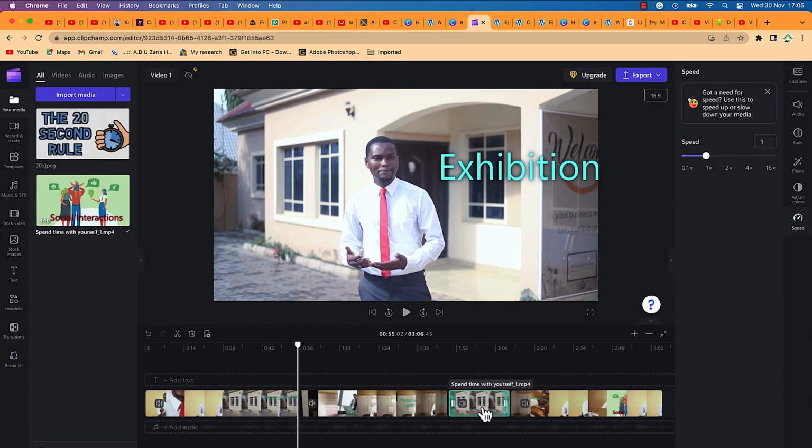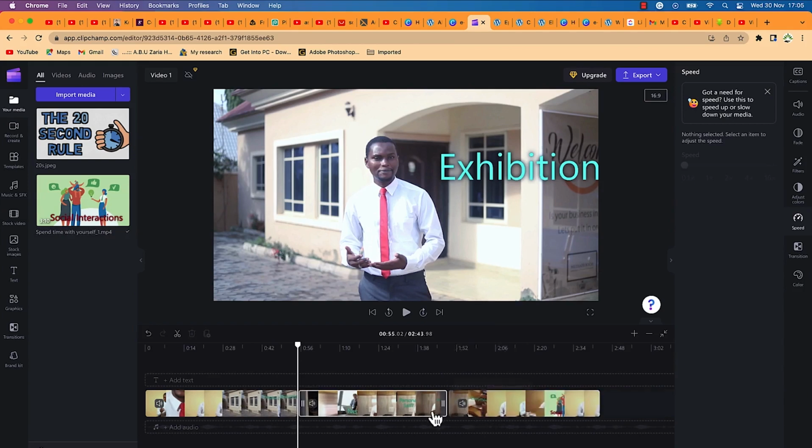Or you can delete this particular section. You can just delete, just like so, and it's deleted. And if you want to do a ripple delete, you delete just like so. Okay, so this is the very basic. You can undo or redo if you want, accordingly.